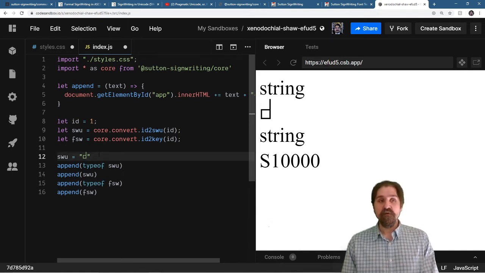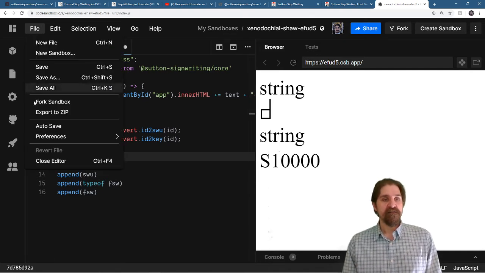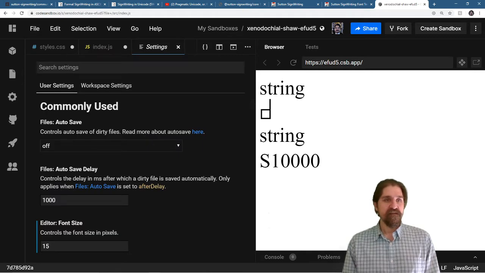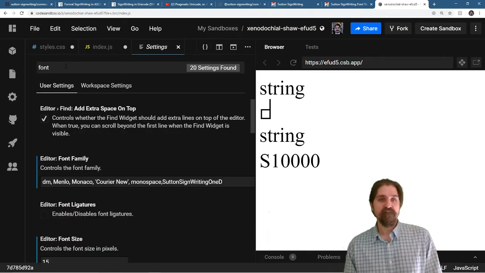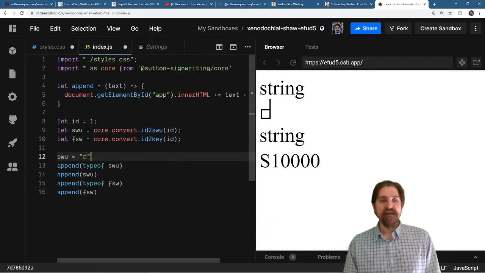This is VS Code. What you're going to want to do to see this is File, Preferences, Settings. And in the settings, if you search for font, you can see that I added Sutton SignWriting 1B to the font family that the editor uses. And that's why in our file, we actually can see SignWriting in Unicode character.